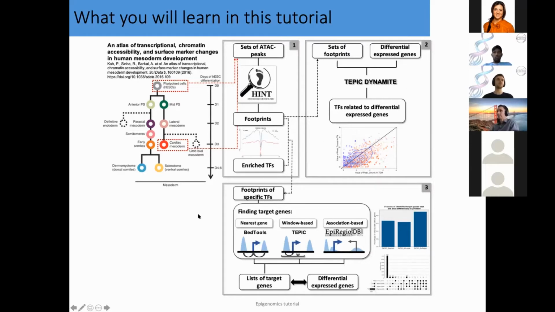And then in the last part, we're going to use the transcription factors that we've found to be of potentially interesting result in these first two parts. We're going to look into how we can now associate potential target genes for these transcription factors. We're going to look at different ways how you can do this, and then discuss those results.